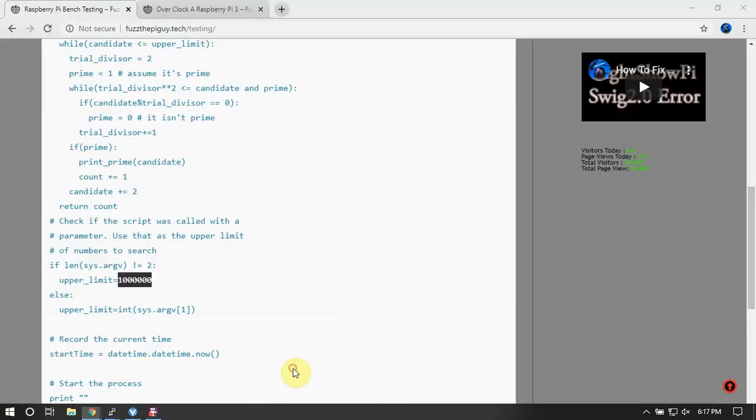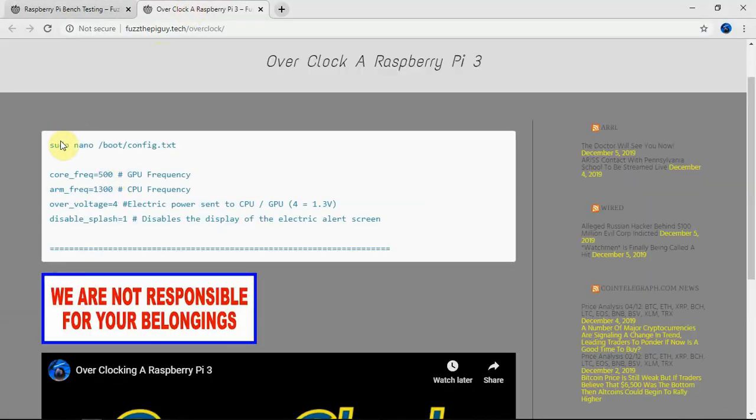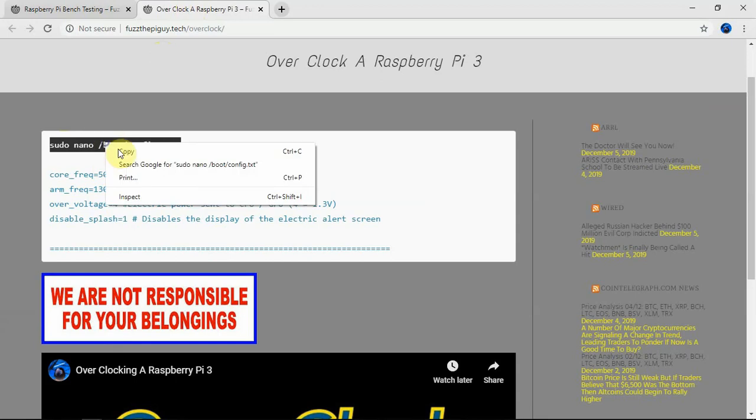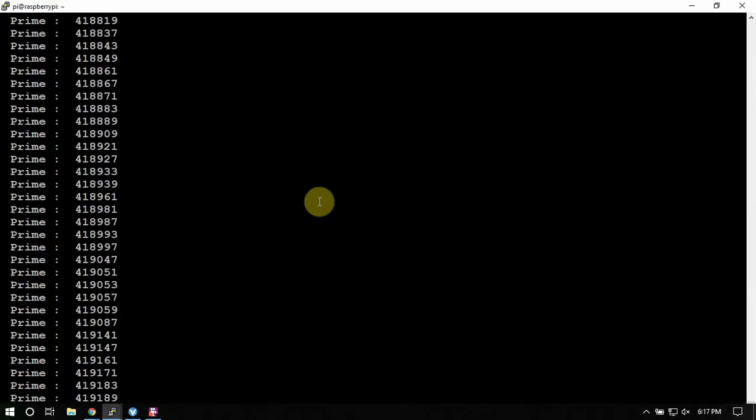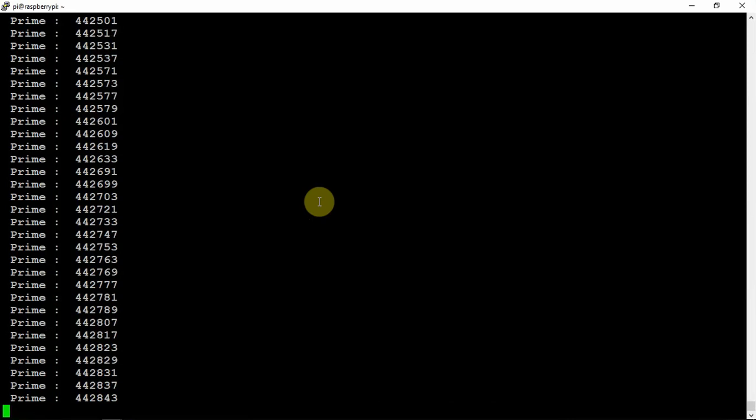While that's doing that, we can step over here to my other page on my website, and we can go in and overclock the Pi, for example. I'm running a Raspberry Pi 3. So we'll wait until this is done, and once it's done, we'll edit and reboot the Pi, then come back and do it again. So I'm going to pause this until it's done.